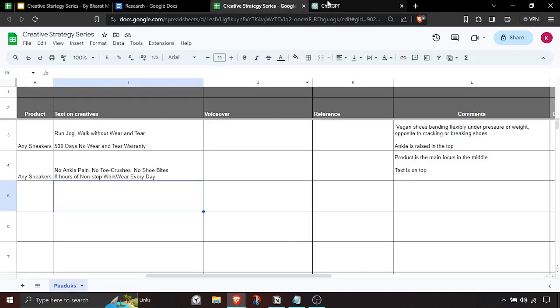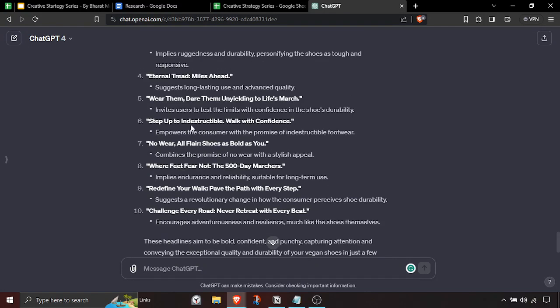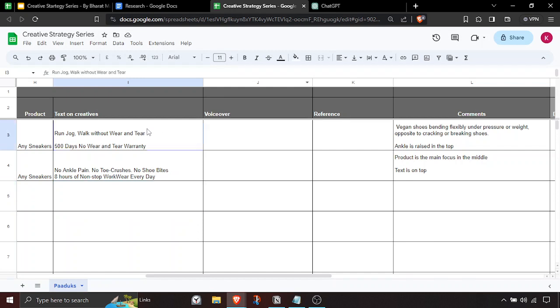Okay, so by the time it has come up: 500 days strong, outlast, outwork, outshine, beyond tough shoes that talk back to the crib, wear them nowhere, all flare, choose no wear, no tear, all flare. So that becomes a good headline. No wear, no tear. You do not always pick the full headline from ChatGPT. You can take just inspirations here and there. No wear, no tear, all flare.